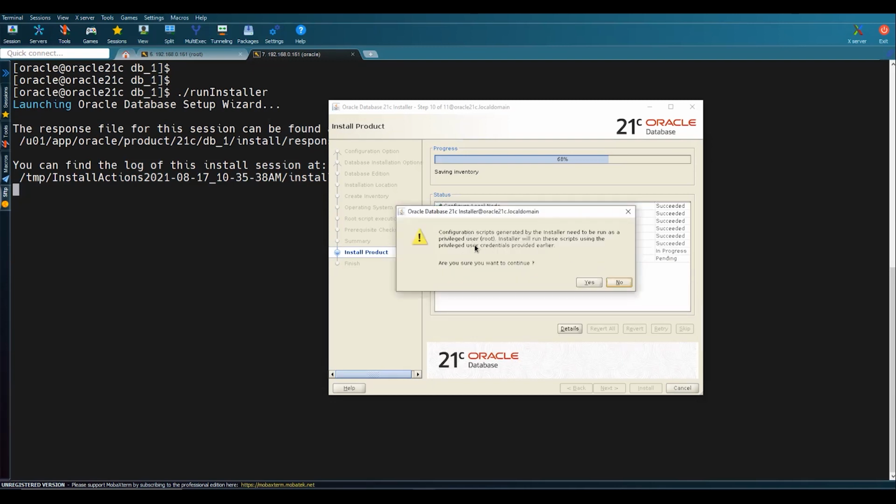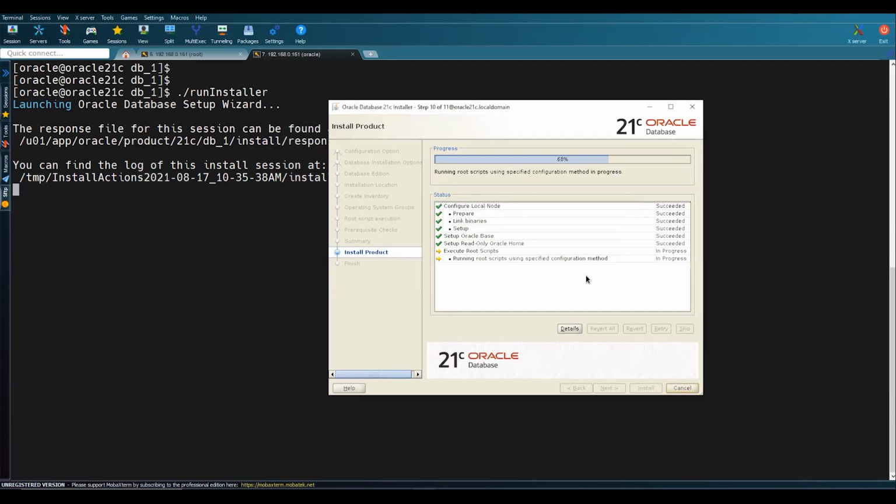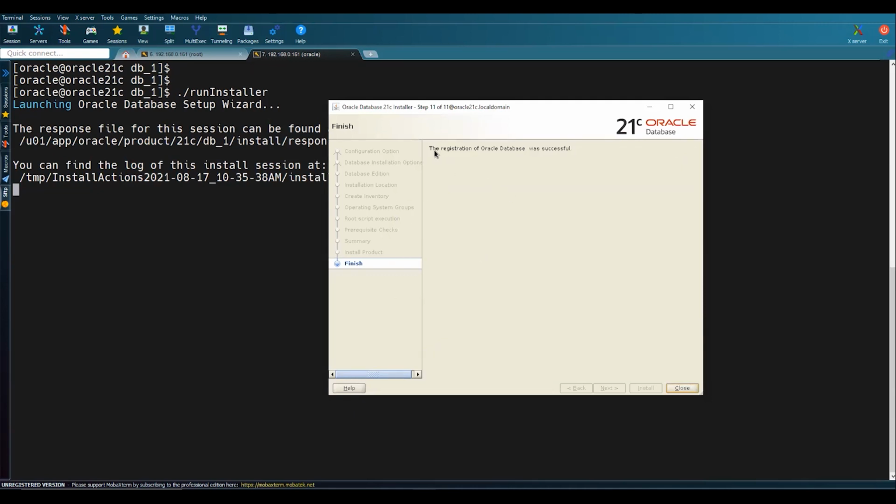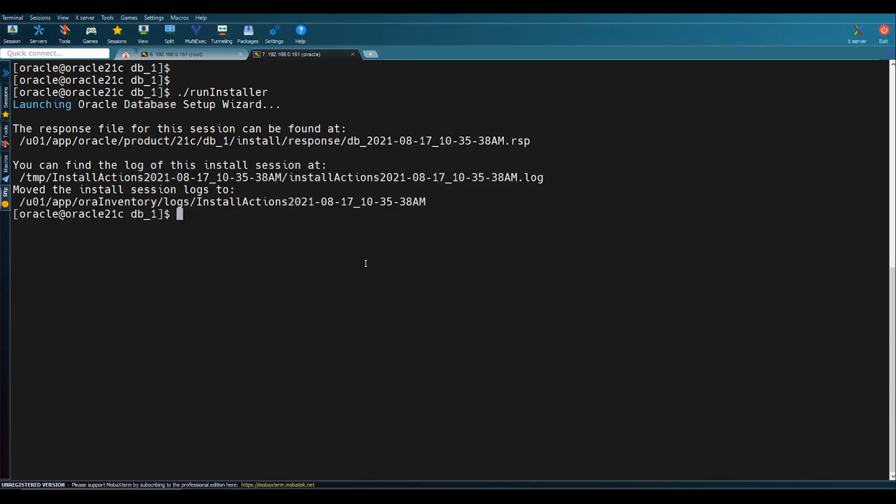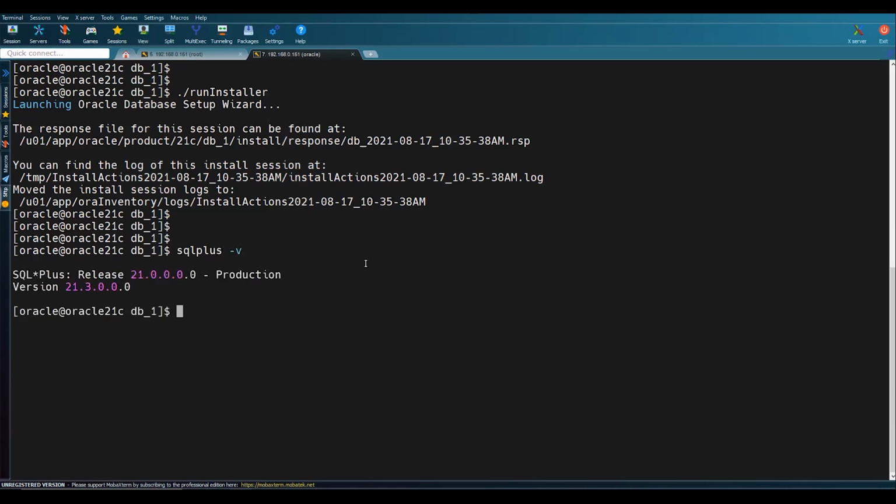So now it is asking whether you want to go ahead with a privileged user root script execution. I'll click yes, and it will proceed further. With this, our installation of 21C is done. This is the thing that you need to do: if you run the SQL*Plus command, you will get the version of your 21C. With this, we have completed our 21C database installation.